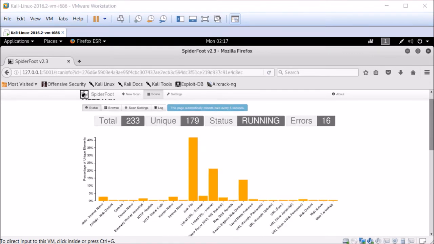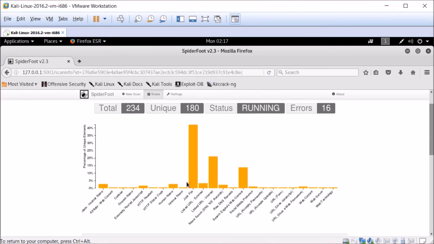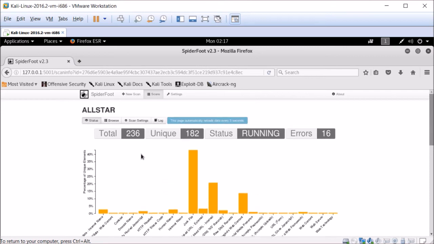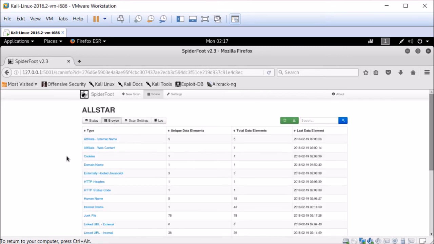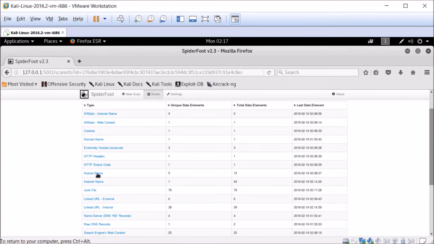All right, at this point, it's been running for about 20 minutes. You can see how much data is populated. I got about 223 returns, 179 unique, 16 errors. So this is when you can start going into the data and figuring out what's useful or not. Let's go into, just to say, human names. Right, so you got that section right there. I can click from this point, or I can go into browse and give me a list. So it's human names, alphabetical order.